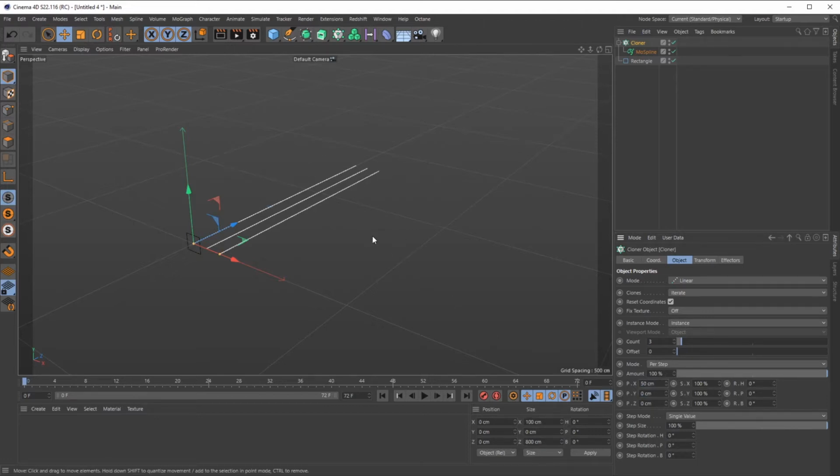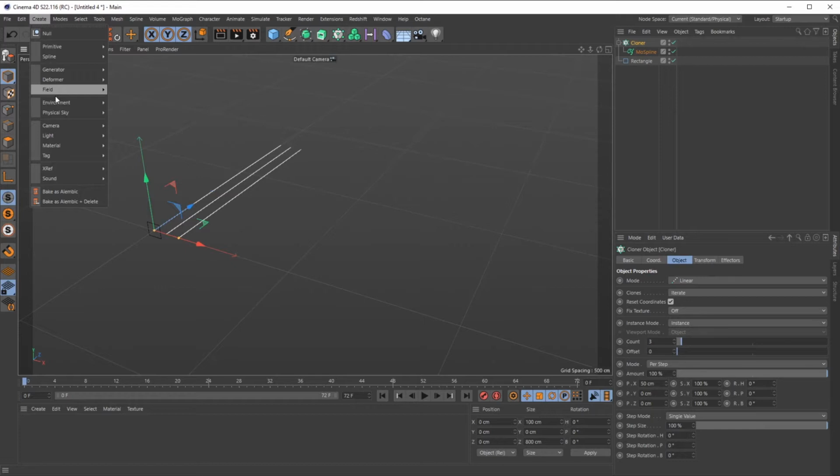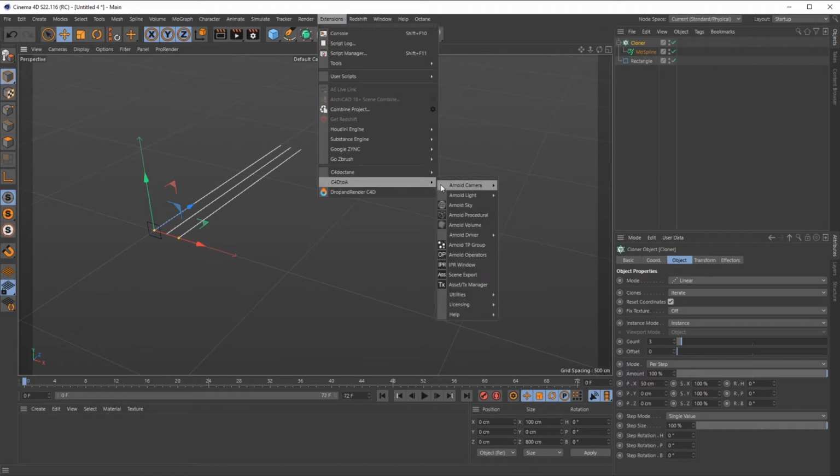The next thing we're going to do is start positioning our camera so we can figure out how many of these clones we need for our shot. Now, I'm going to be using Arnold as our renderer, but a lot of what I'm showing today is kind of render agnostic. So however you want to create your camera, you can do so by just going to Create, going to Camera, and clicking on Camera. But for me, in Arnold, I can go to Extensions, C4DtoA, Arnold Camera, and choose Perspective Camera.